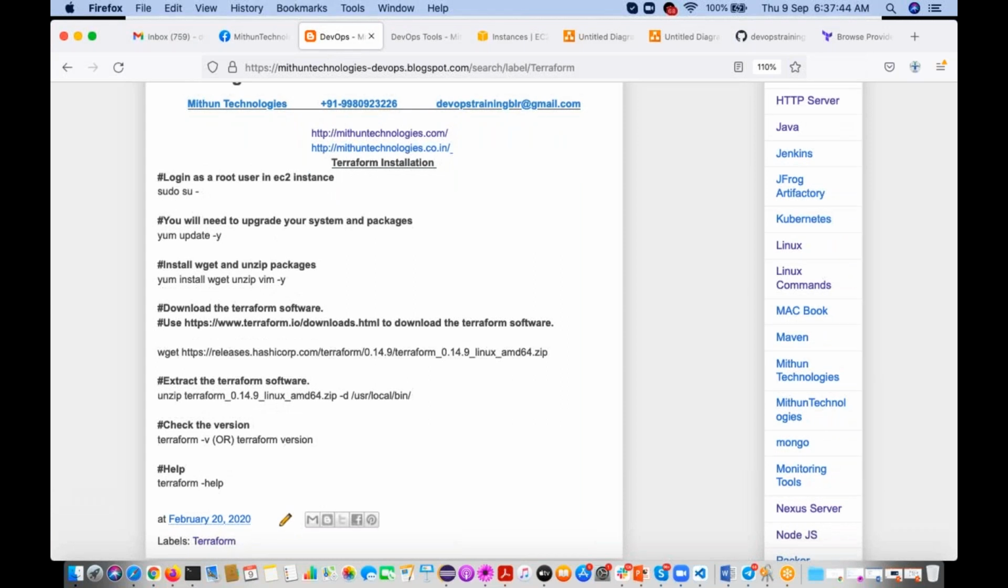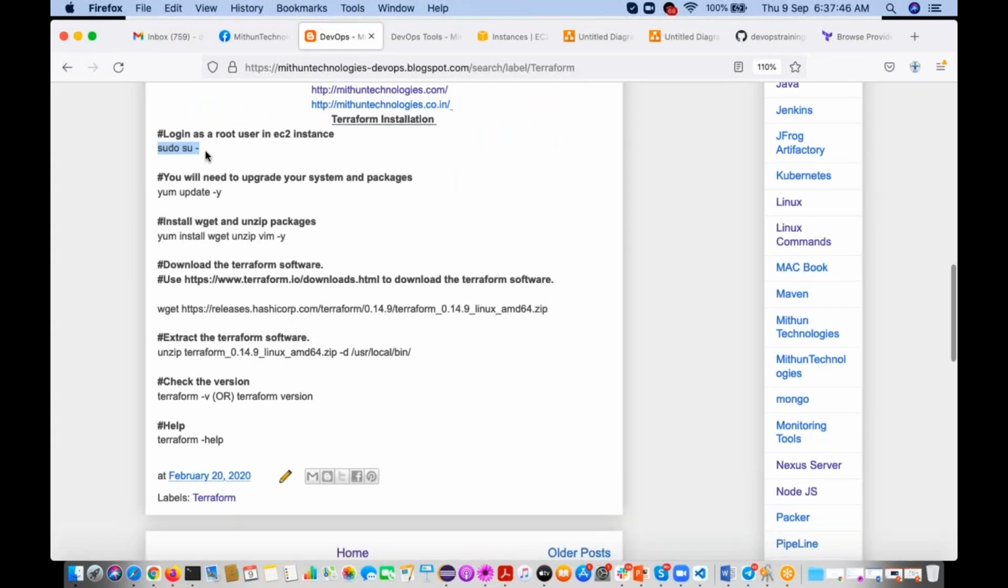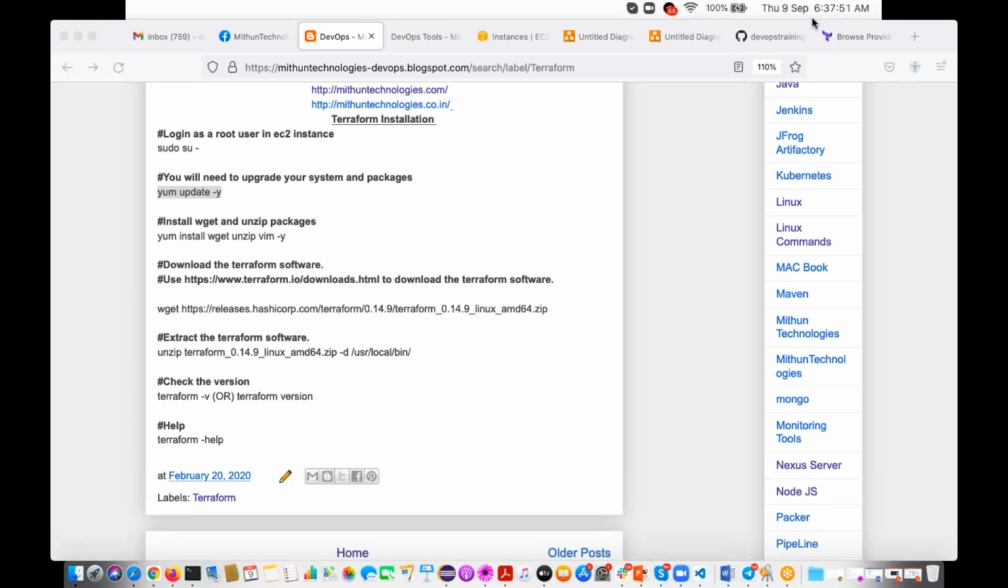You can install that one. So login as a root user. This is a common step, guys. You have to follow in real time when you are installing any software. First, you have to update it.